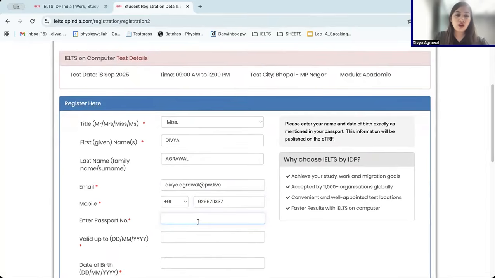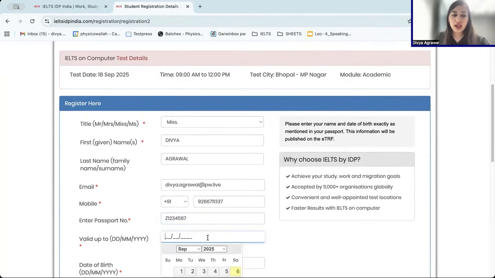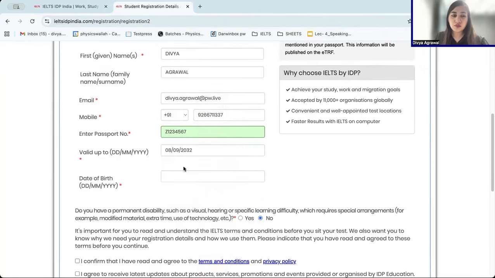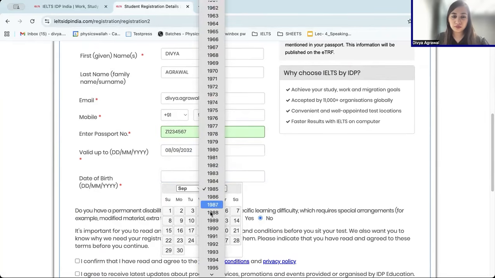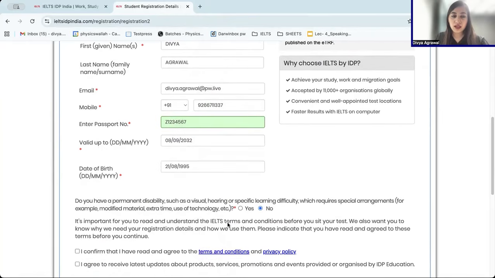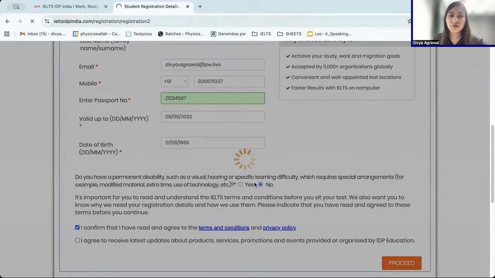And then click on and enter your passport number. Then click on the validity and enter the validity of your passport. Then click on your DOB. And if you have any disability, you have to click on yes, otherwise keep it as no. And then click on I confirm and proceed.